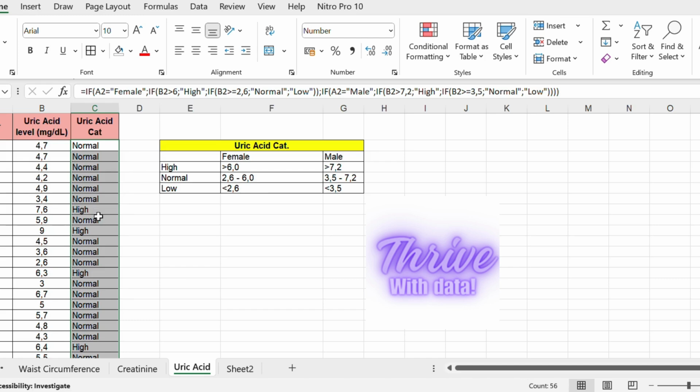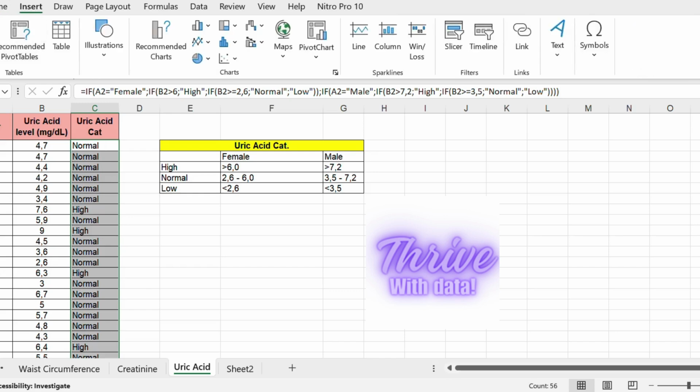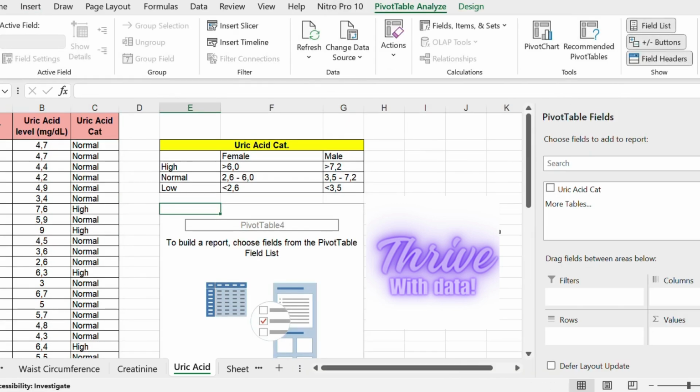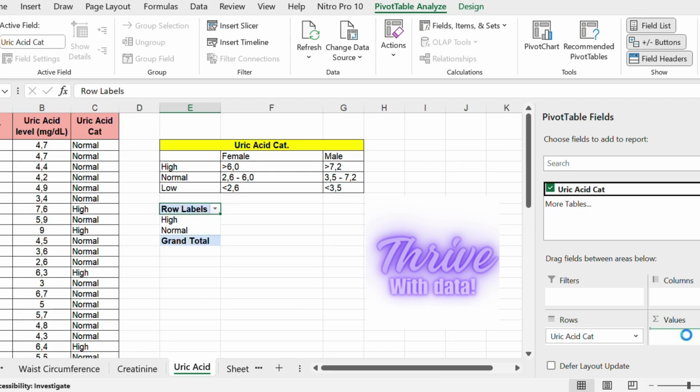Pivot tables are a game changer when it comes to summarizing information effortlessly. Here's how you can instantly see the distribution of uric acid categories. We highlight the C column and then head over to Insert, Pivot Table, and we fill the table range with the column C, and then we choose Existing Worksheet for placing the pivot table. And then we click OK and we drag the uric acid category into the rows and into the values.